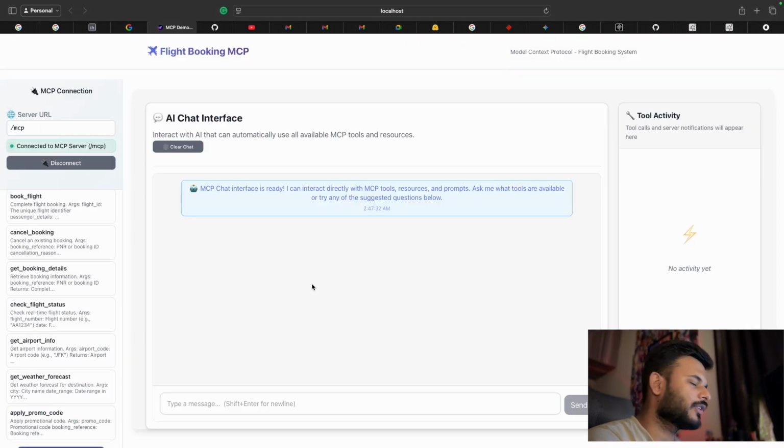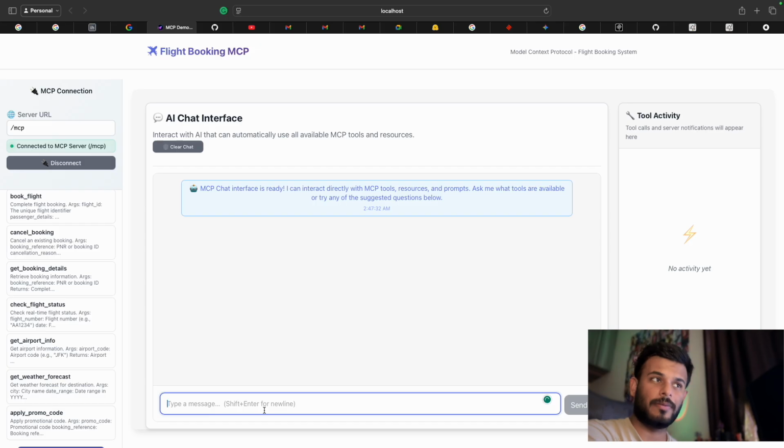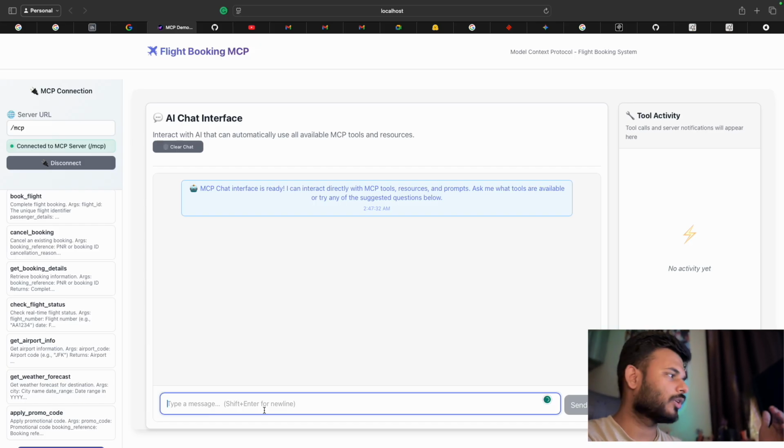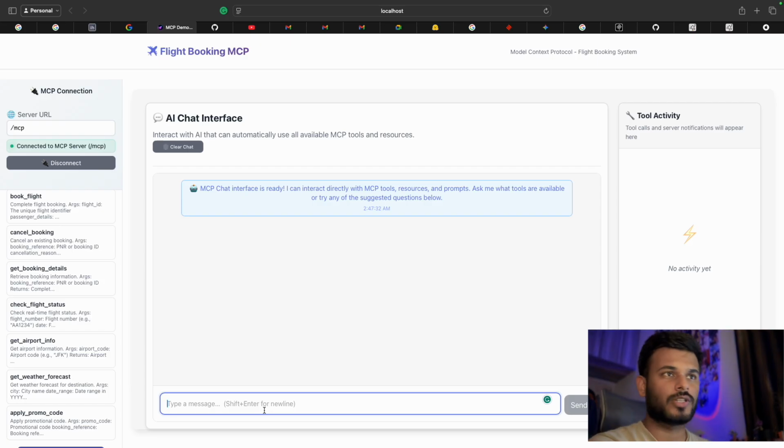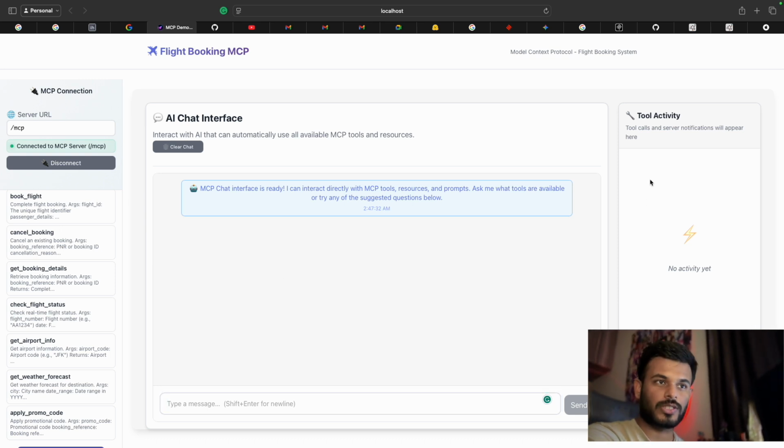Here is a chat interface. This will come in handy when we implement the agent. You can talk to it, and it will figure out that the user wants to know the flight details, so it has to call this particular tool, and it will handle all the tool calling. This is tool activity. It will show you which tool is currently getting called and the progress of the tool's completion.